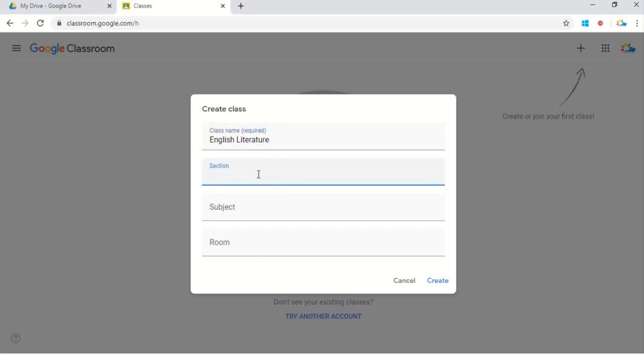If you have a series of sections or multiple categories available within your pupils, you can name it according to your section. For example, A21, maybe this is my first section for this lecture. Subject, you can list down here the subject, arts maybe.